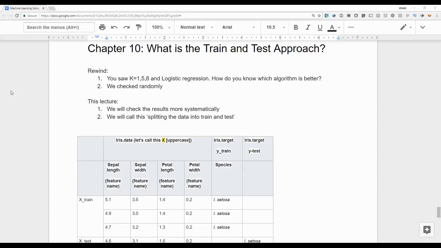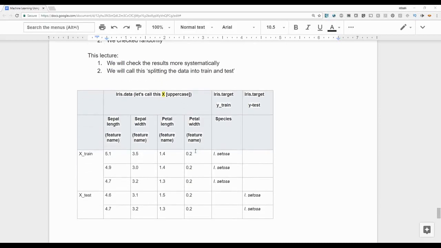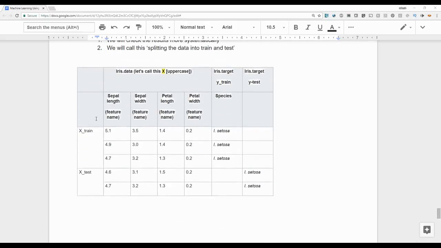But the thing is that you're never going to have 150 rows and very small data where you can manually do this and check this. That is why we need to do the same thing but in a more systematic way. And the framework that we use to do that is called splitting the data into train and test. Now what that literally means is basically what we did manually.